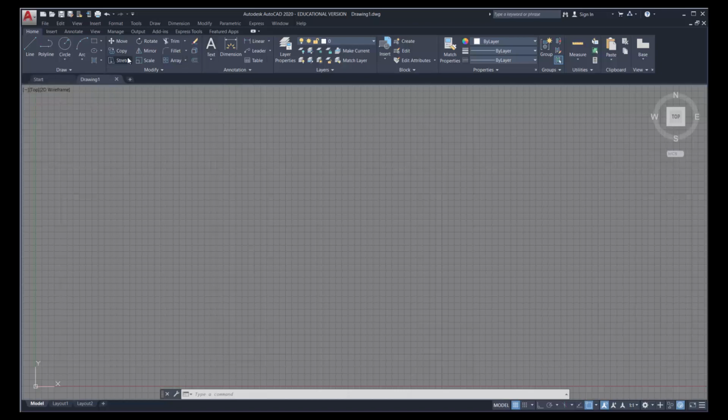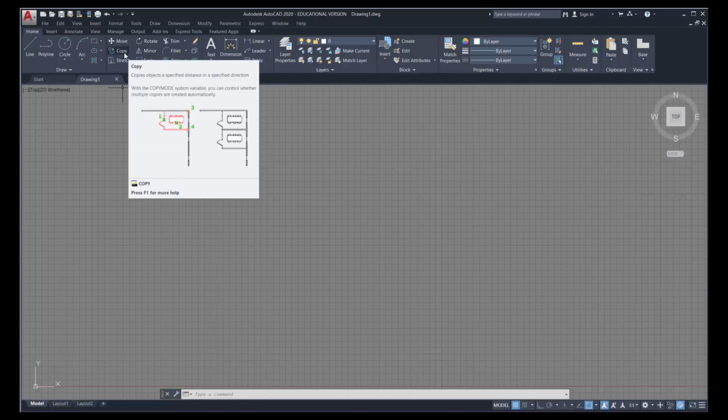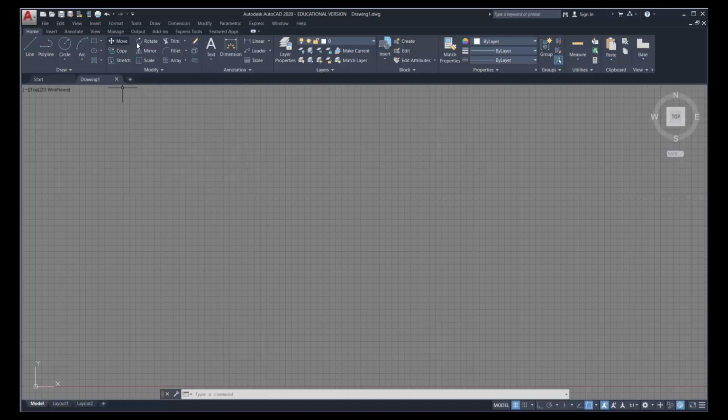The second grouping is the modify menu. Basically the modify menu allows you to adjust or edit what is already on your screen. So for instance, if you have a line or an object on your screen, you can move it or rotate it or mirror it. Now copy seems to be a draw item, but you need something on your screen in order to duplicate it, and that's why it's in the modify menu.